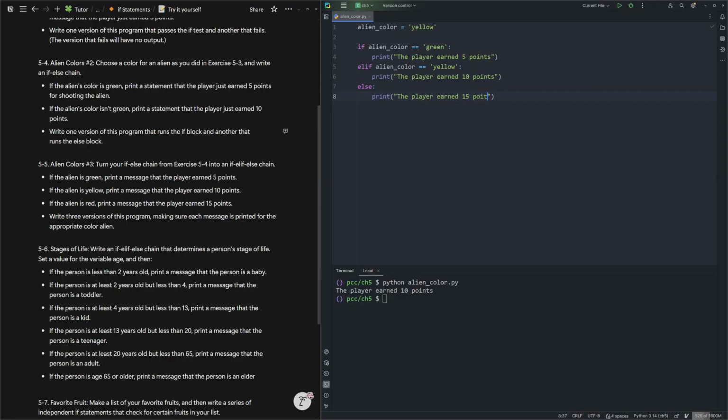So let me show you the difference between having a last else or an elif. So in this case, if I do red, we are gonna get the else, right? Python alien_color.py. The player earned 15 points. But what if it was black? So for any color that we do not have, we're gonna see the else. That's what I mean by it's gonna run every time. So every time the first two fail, else is gonna run.